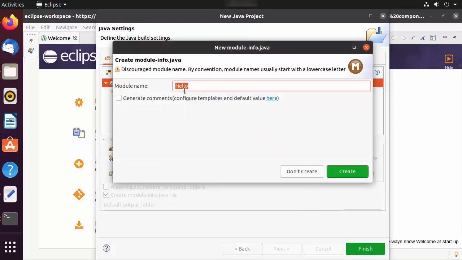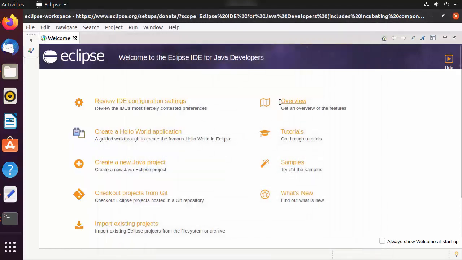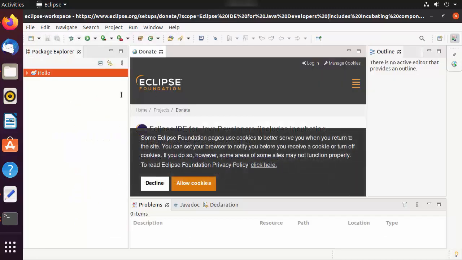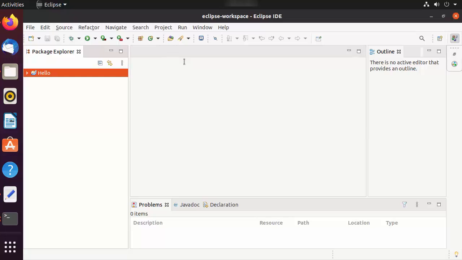For now I don't want to create this module, so I will just click on the don't create button, which is going to create my Java project. Now if you see this welcome window and if you don't see the project folder, then you can just click on the minimize option, which is going to show you your project explorer window, right? You can also close this donate window from here, and then you can just open your project.